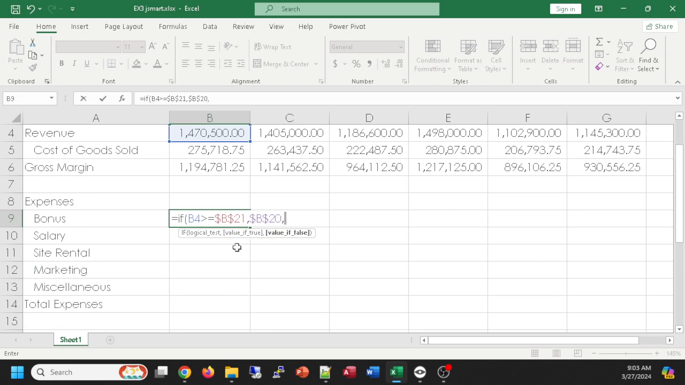Comma, what do I get if the value is false? Well, I get 0, so I have to put a 0 here. That's the value of my bonus if I have not met the revenue for bonus. And I end my if function with a parenthesis.